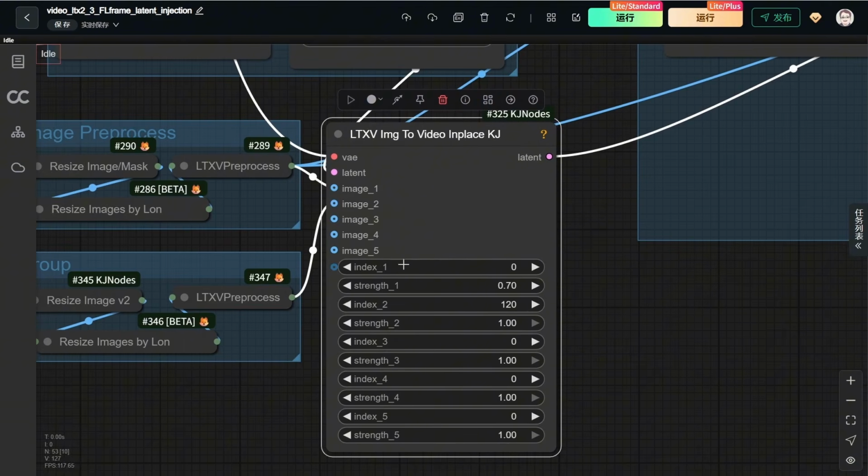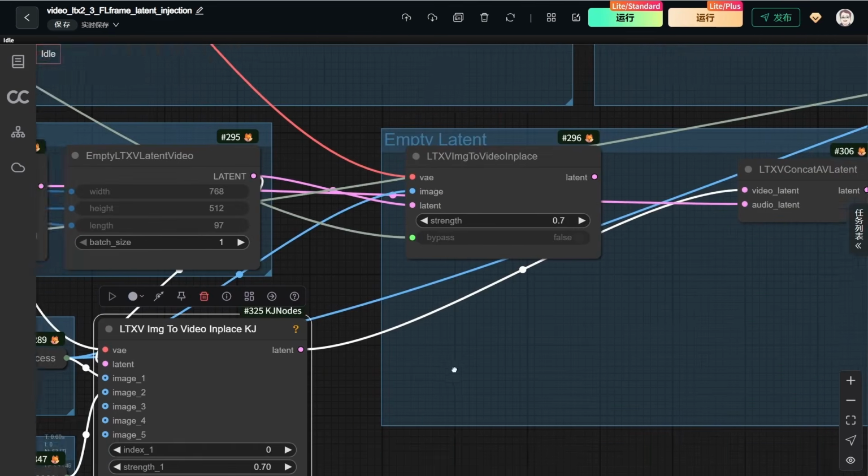Below those, you'll see corresponding index numbers and strengths. The index tells the node exactly which frame in the latent you want to overwrite. Just remember, the first frame is index 0. So, if your total frame count is 121, your last frame's index will be 120. Alternatively, you can just set it to -1 to automatically target the very last frame. The strength simply dictates how strictly the model should adhere to the reference control. The node outputs a single modified latent. This latent will then combine with our audio latent to form the final data for sampling.